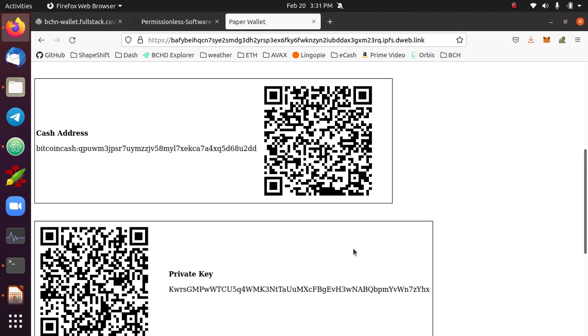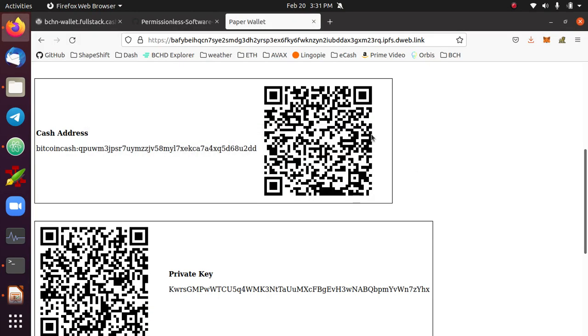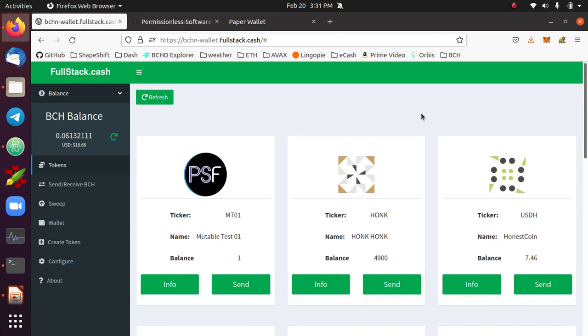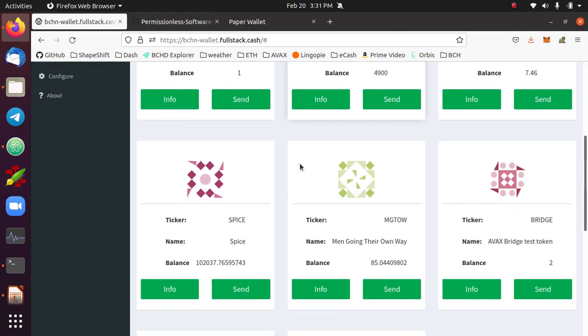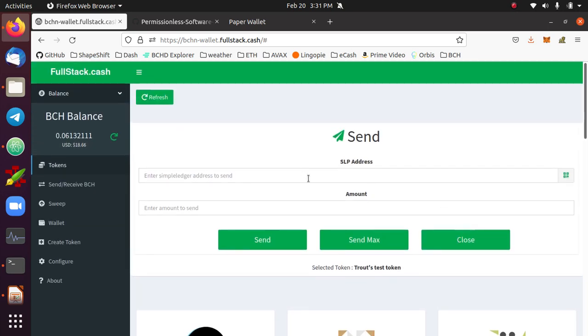And I also have a physical paper wallet here next to me that I'm going to use in this demonstration. So the actual act of sending tokens to a paper wallet and then retrieving them is exactly the same as I showed in the previous video with Bitcoin Cash. So let me show how to do that. In this example, I'm going to send some Trout tokens, and because those are my test tokens, I'm in the token area, and I've shown this in previous videos on how to work with tokens.